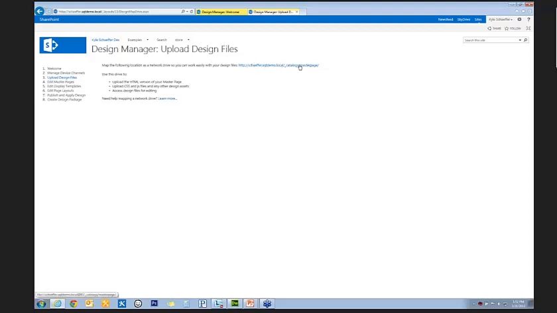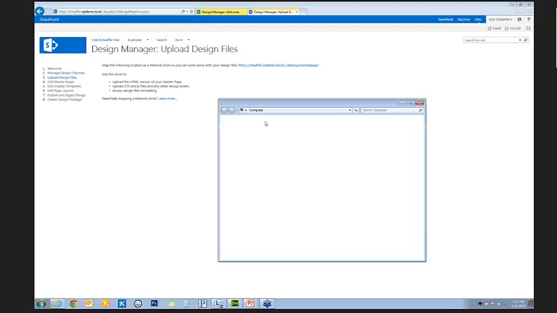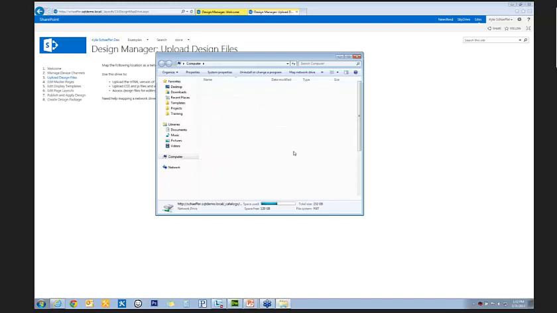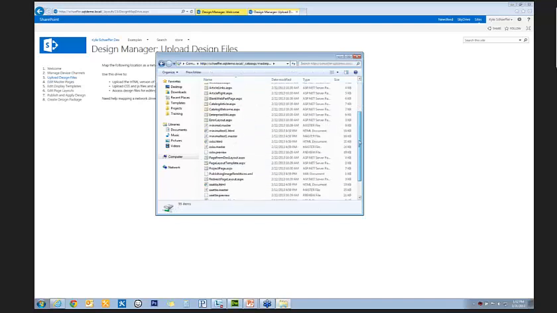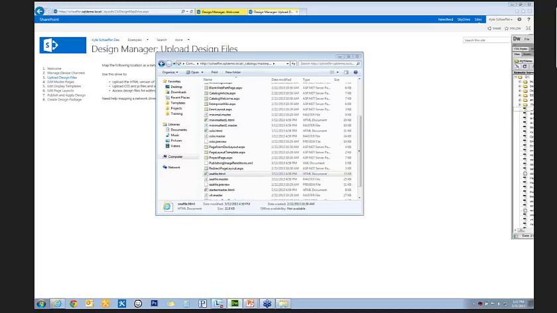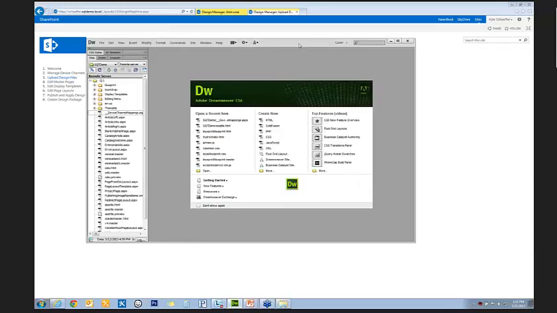You see it gives you a little address here, and I've already done this on my computer. You get this network drive, and when you open it up, you get a list of your master page files right on your computer. This means you don't have to open up your master page in SharePoint Designer. You can open up your master pages and edit them using any HTML editor. Again, they're trying to make it more accessible, so you're not forced into using the Microsoft tools.